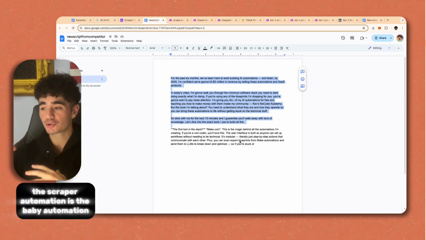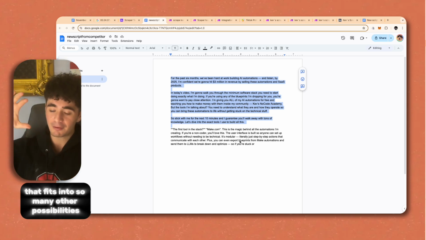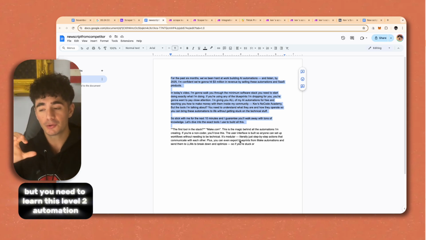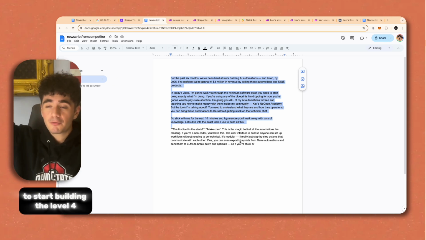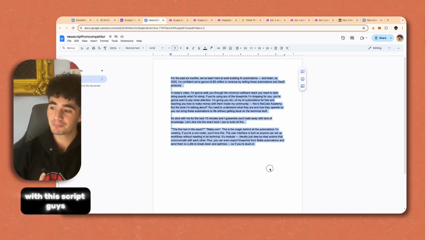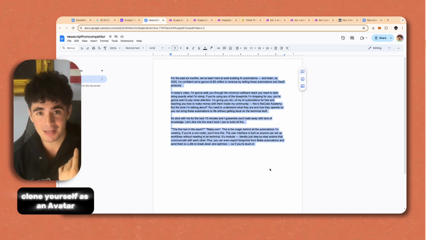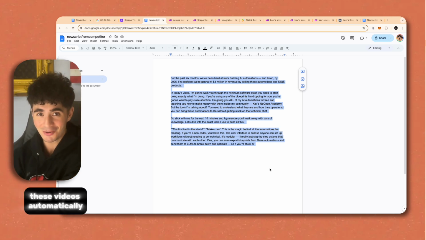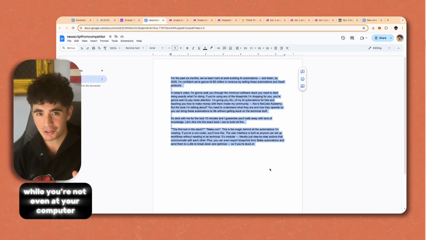And like I said, the scraper automation is the baby automation that fits into so many other possibilities. But you need to learn this level 2 automation to start building the level 4, level 5 automations that I have in my community. With this script, guys, I'm gonna show you how you can clone yourself as an avatar and get that cloned avatar to start posting these videos automatically while you're not even at your computer.